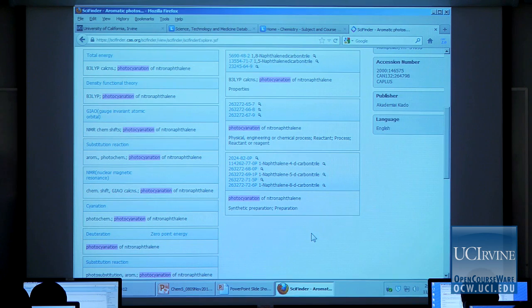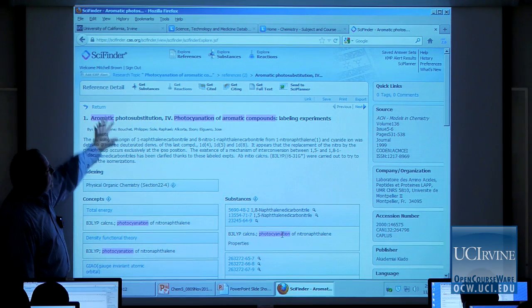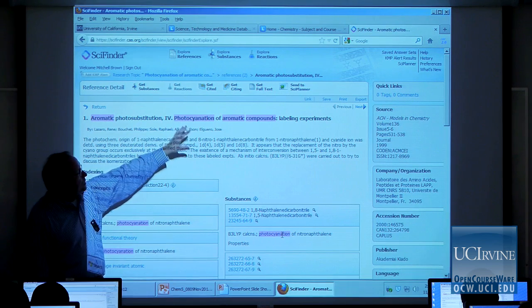So how do I make this compound? The paper talked about that. What did they use? Since it is a research database, what we're looking for is the full text. And across the top, there's a series of buttons.